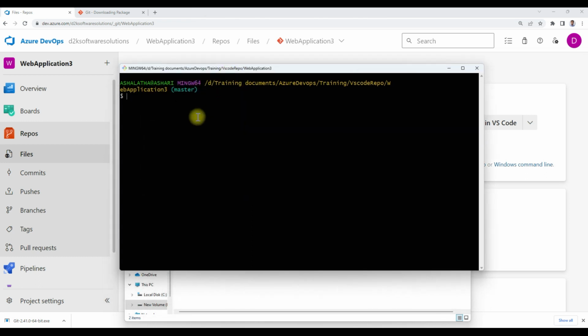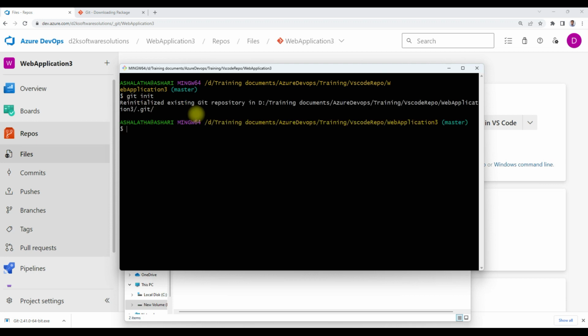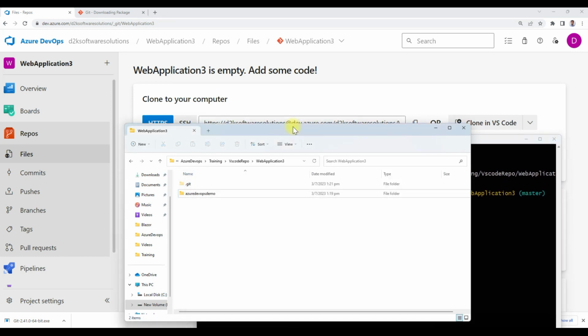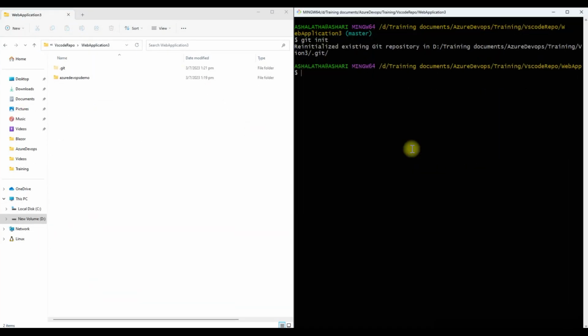So now we are going to do git initialization. First we need to initialize, and then we need to add those files. Whatever the files under this folder, we want to commit those changes. Under web application 3, I want to commit those changes.